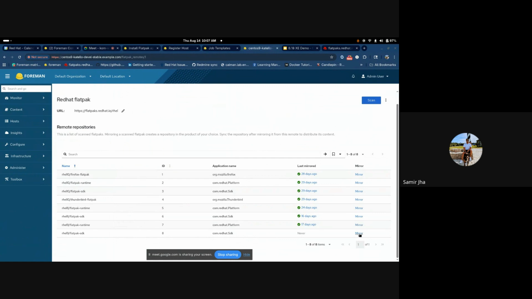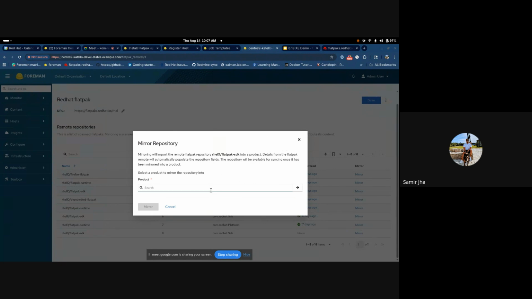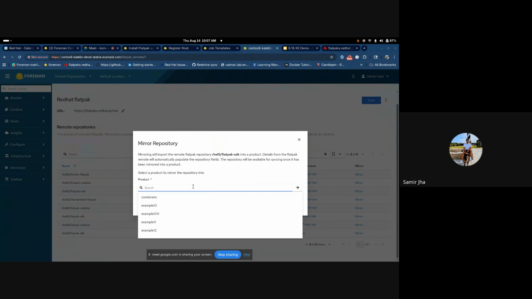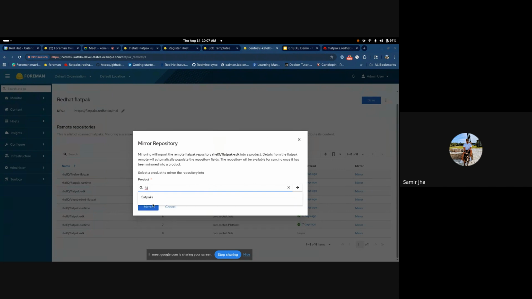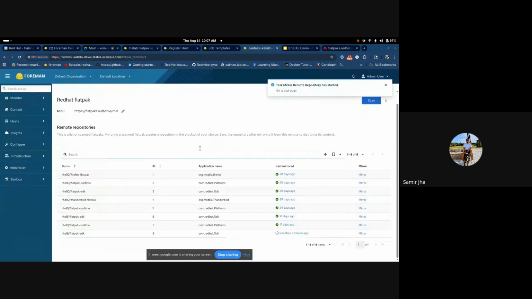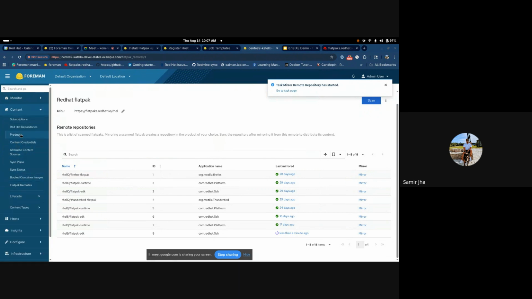What mirroring the repository means is that at this point, after you've scanned the remote, you only have the metadata scanned. So you want to create a new Katello repository out of this config. You can click on mirror, and you can select a product. This product is a searchable field, so you can search something like this. I have a product called Flatpaks. You can mirror the repository into this product, for example. This will start a mirroring task, and at the end of it, hopefully that succeeds.